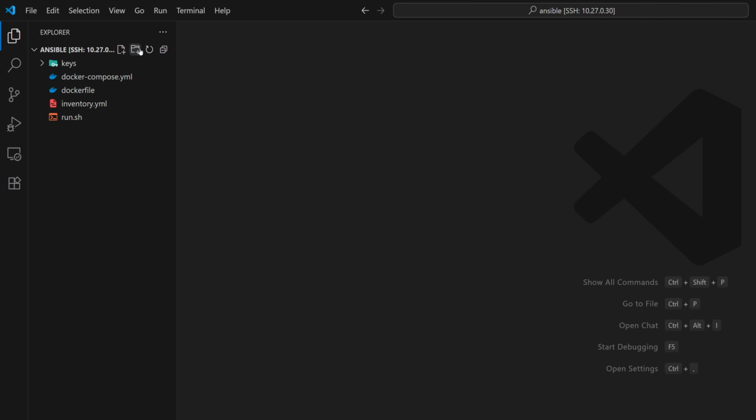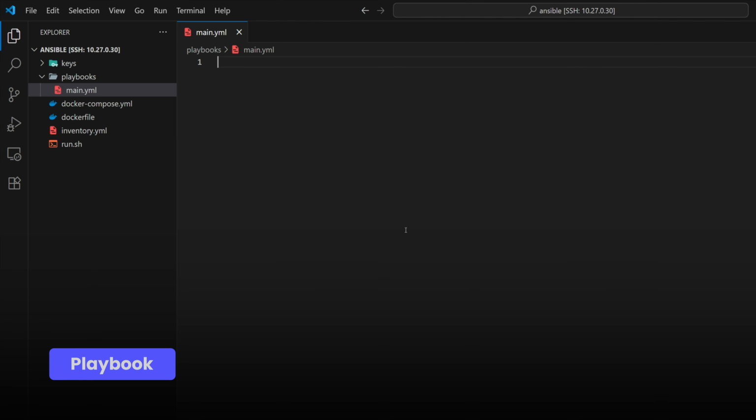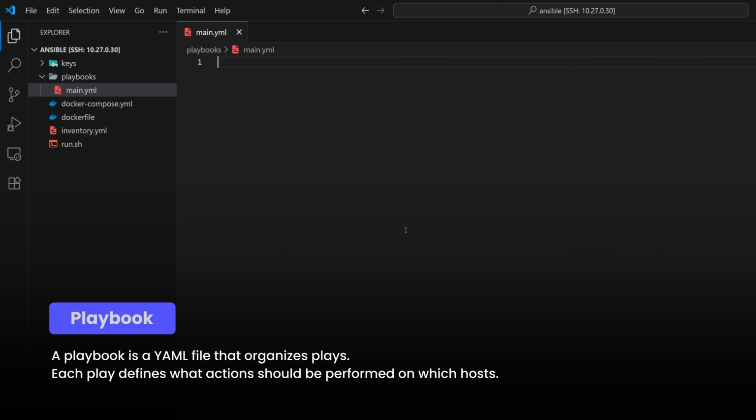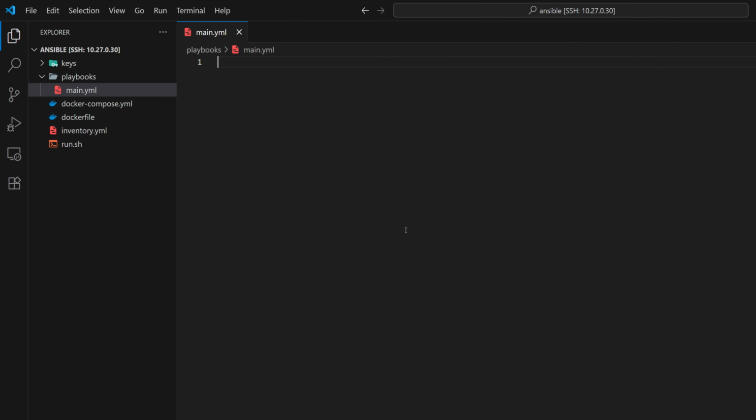First, I will create a directory and name it Playbooks. This will help us to keep all of our playbooks organized in one place. Inside this directory, I will create a file and name it main.yml. But you can name your playbooks anything you like. A playbook is simply a YAML file where we can create our plays. Each play defines what actions should be performed on which hosts. So let's open this file and start writing our first play.